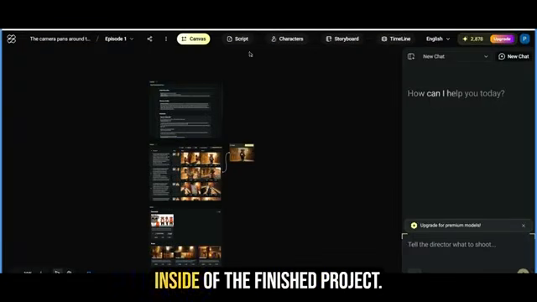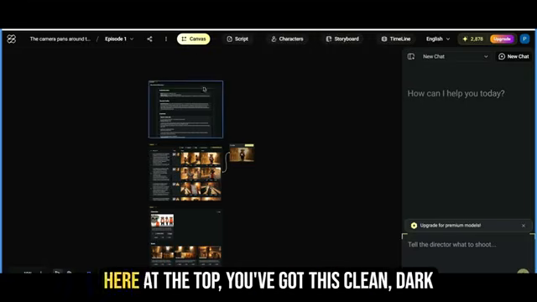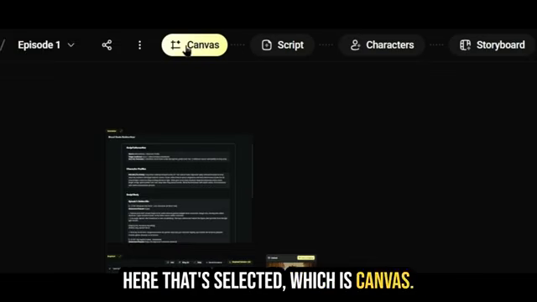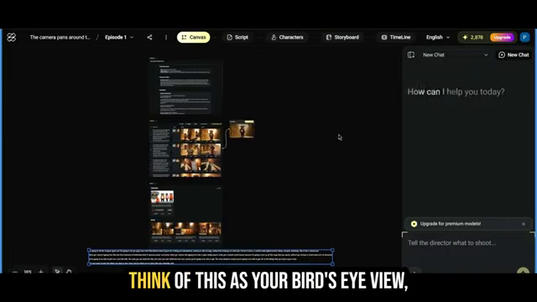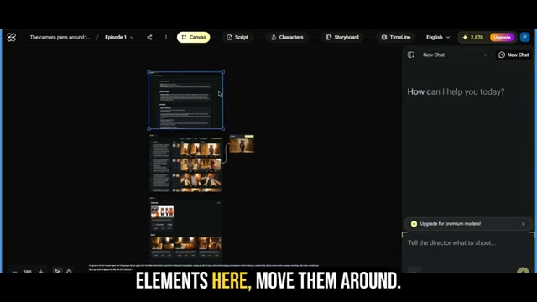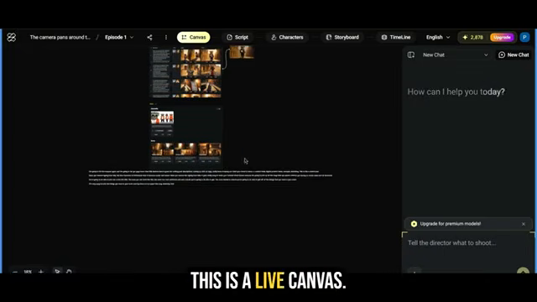All right, so now we are inside of the finished project. Here at the top, you've got this clean, dark toolbar, and you've got this first option here that's selected, which is canvas. That's the option that we're currently in. Think of this as your bird's eye view, like a visual map of your entire project. You can click on the different elements here, move them around. This is a live canvas.